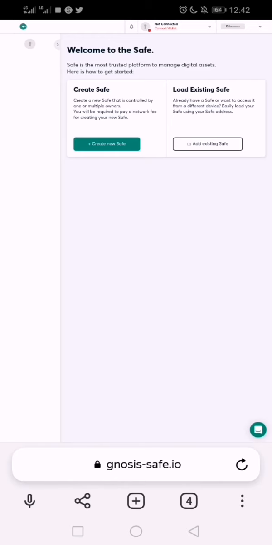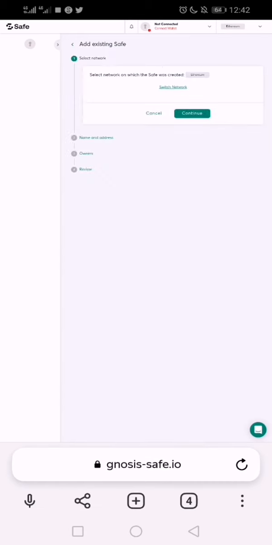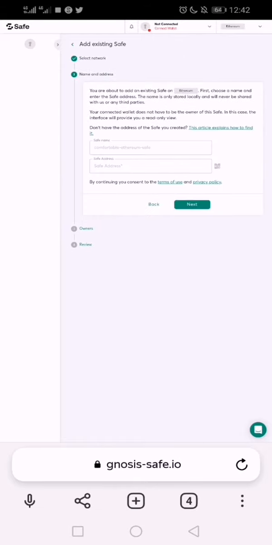If you are claiming the airdrop, it means you have opened a Gnosis Safe wallet before. So you are not creating a new one. Come to "Add to existing." I'm okay with this network, so I continue. It's asking me to put in my Safe wallet address.